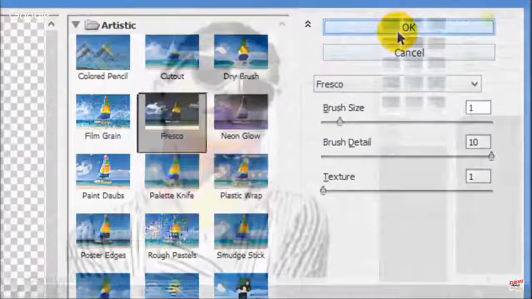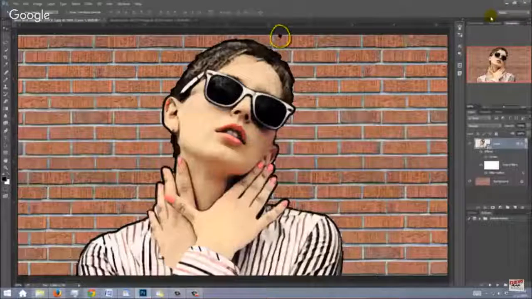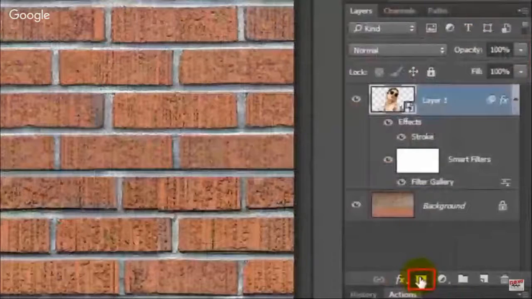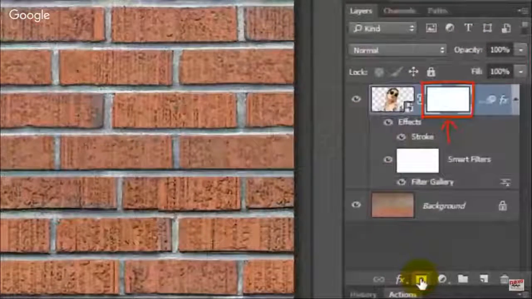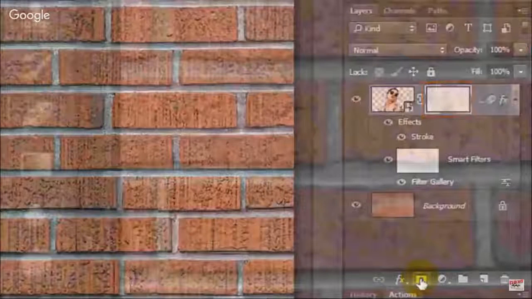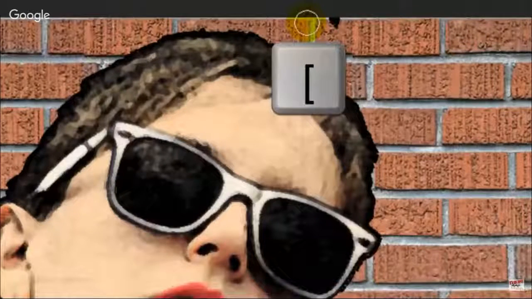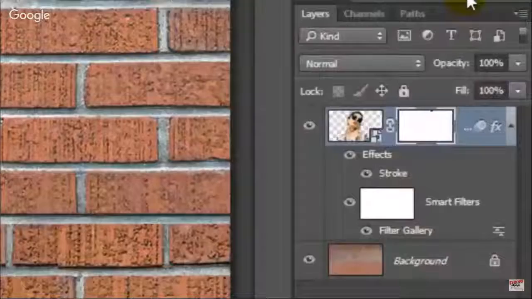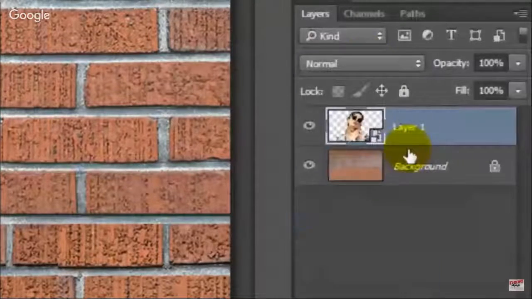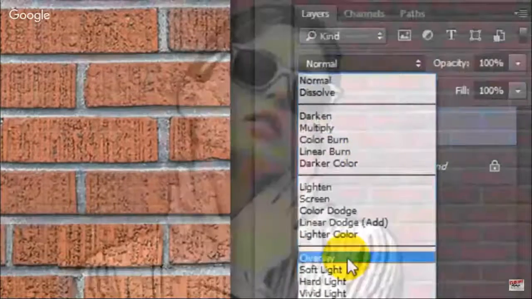To get rid of any unwanted spots, click the Layer Mask icon which makes a layer mask next to the active layer. Open your eraser tool. To make the eraser larger or smaller, press the right or left bracket key on your keyboard. Then brush over the spots. Convert the layer into a smart object again and change the blend mode to overlay. Reduce its opacity to 80%.